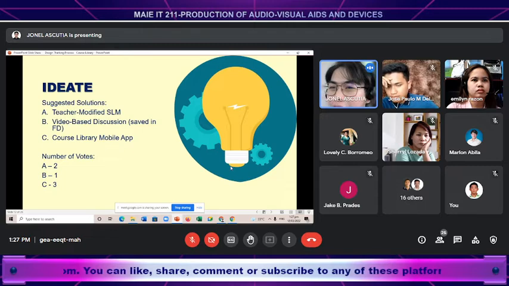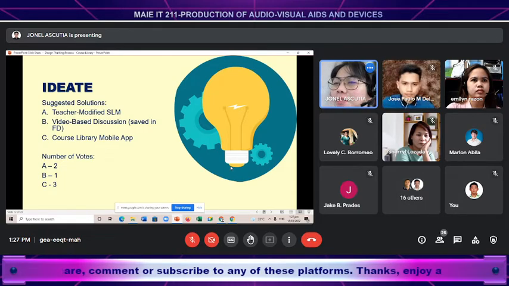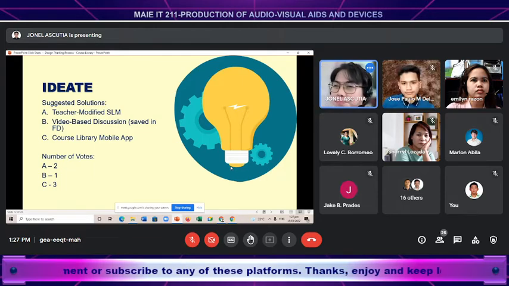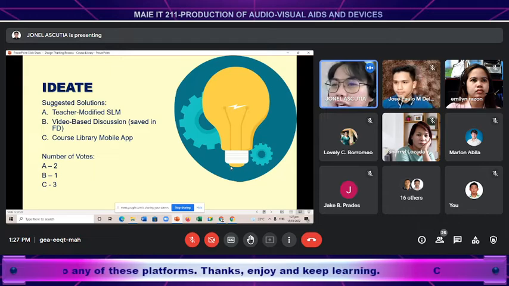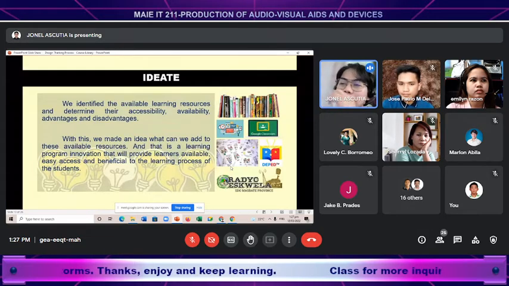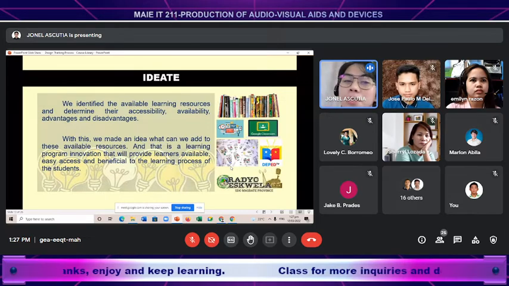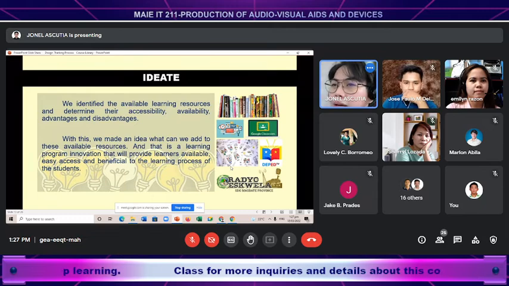For letter A, there are 2. For B, there is 1, and for letter C, there were 3. So nanalo yung course library mobile application. But what is course library mobile application? So we identified first the available learning resources bago kami nagsimula mag-plan.